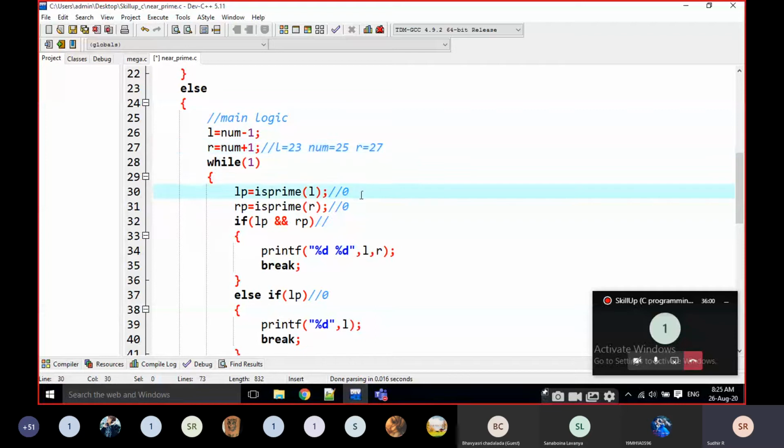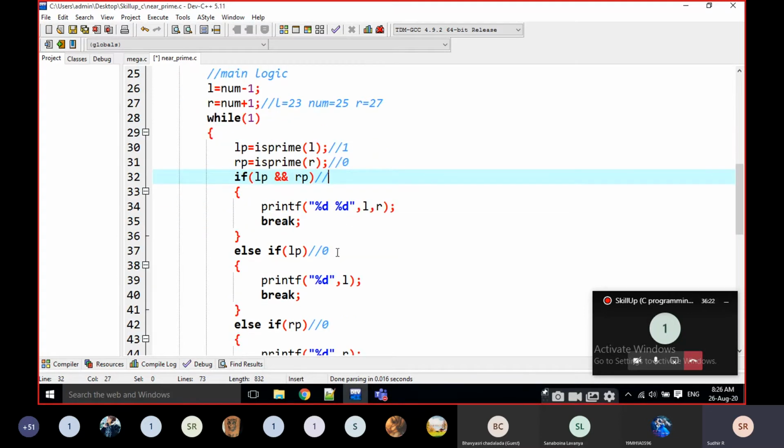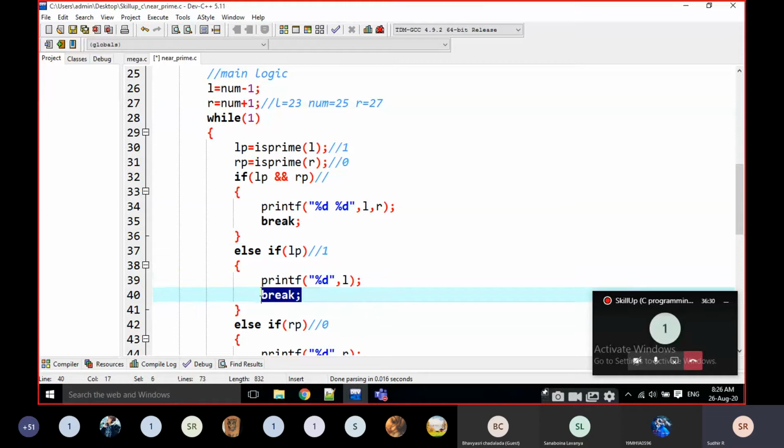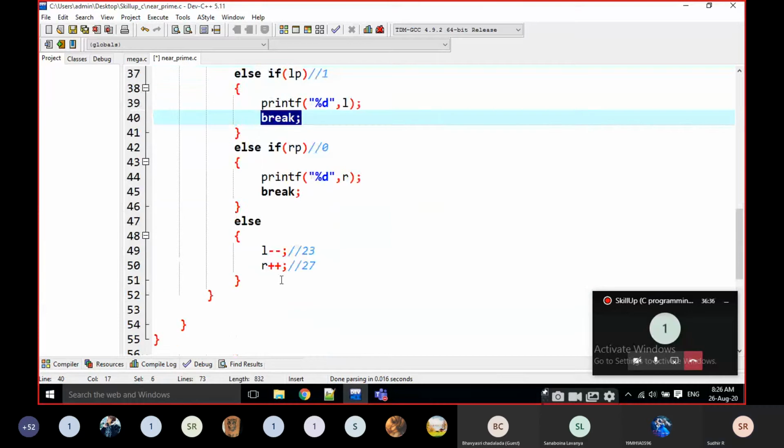Okay, now coming here, is left prime? That means is 23 prime? Yes. Is right prime? That means is 27 prime? No. That means 1 0 is the answer. Now it is going to be checked. Are both prime? No, not true. Immediately I am checking: is left prime? Yes. Then I am going to print the left prime and break the loop. Just break the loop. That means I am coming out of this loop. That's it, nothing else. Okay.